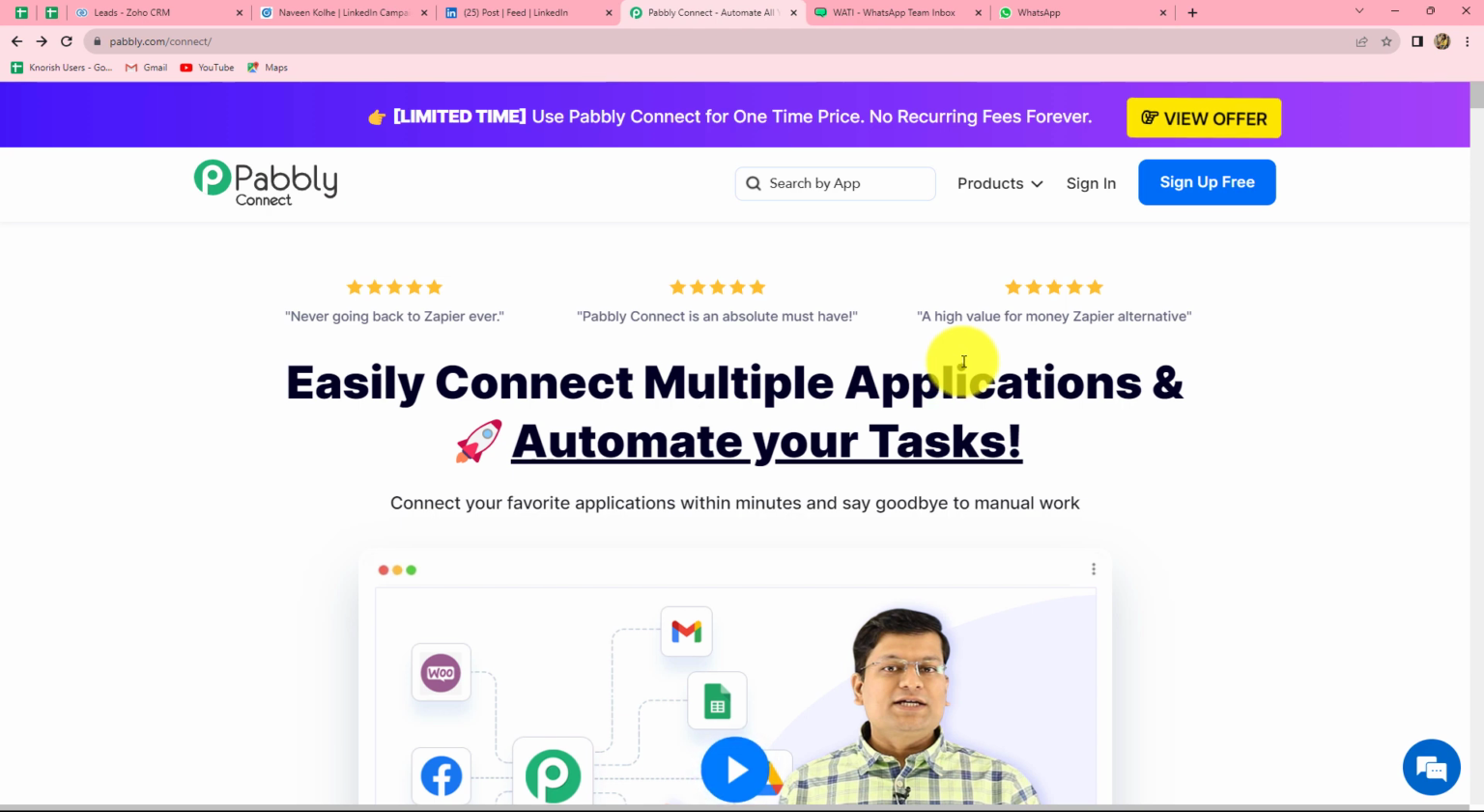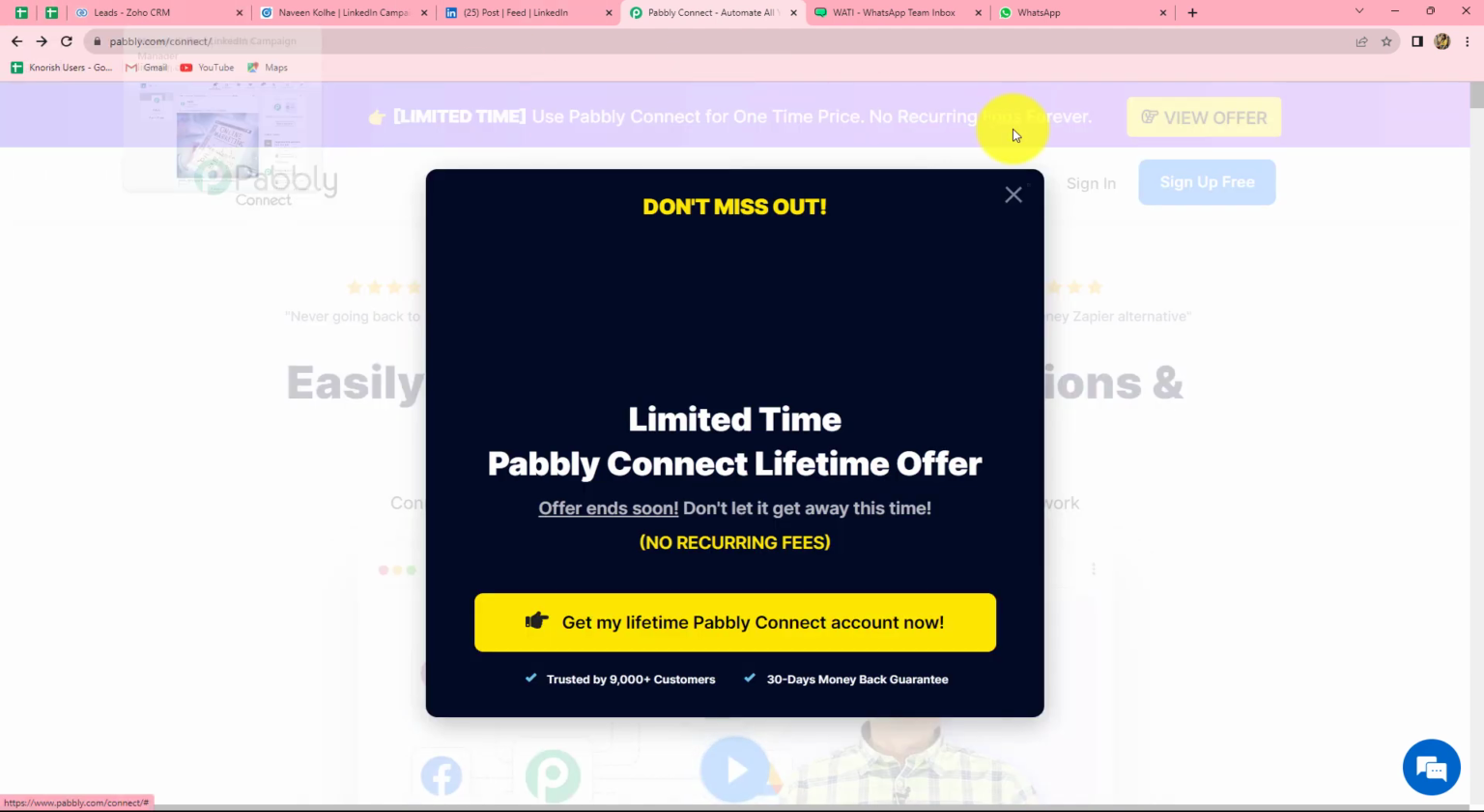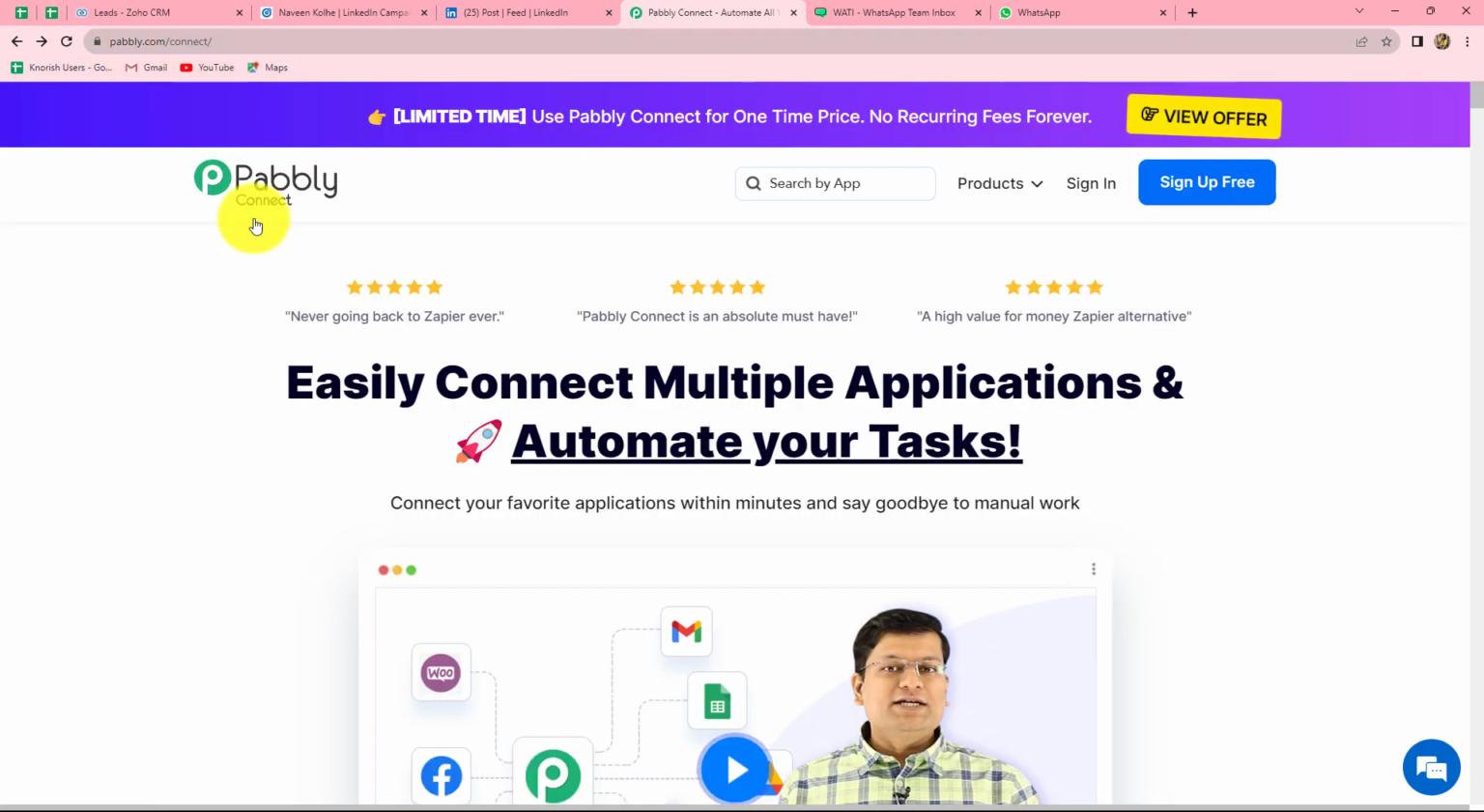Now this is the home page of Pabbly Connect, where we can reach directly by typing pabbly.com/connect, this URL in our browser. Once we will reach on this home page, we can find two options here, sign in and sign up for free. So if you are a new user, you have to click on sign up for free button to create your free new account. And also when you will create your account, you will get 100 free tasks every month to explore this amazing software and to test multiple automations.